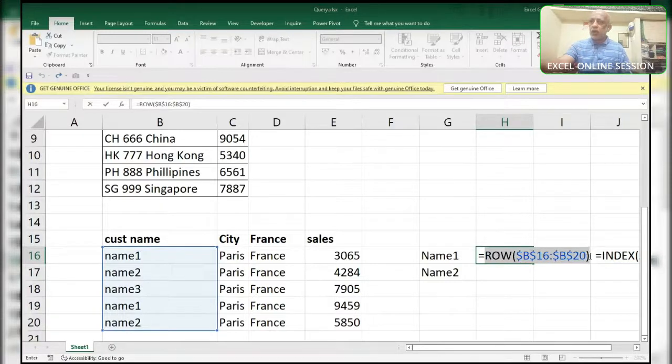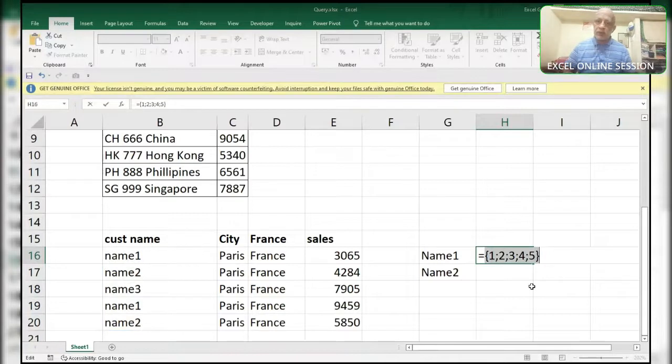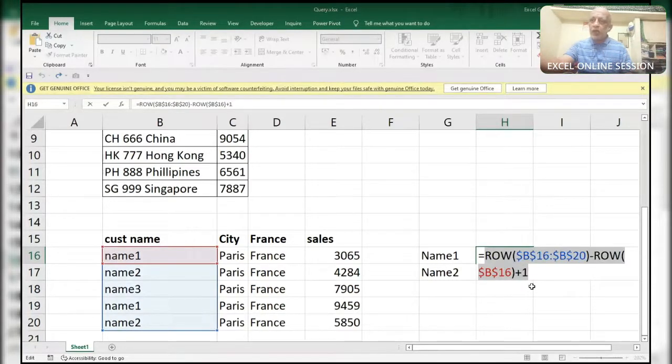Now I will show you the method. Minus ROW of this F4, locking from every side. Now pressing F9 to evaluate, let us check whether it's working perfectly or not. It will show you 0 to 4, but I need 1 to 5. Simply I add 1 over here. F9. Right.